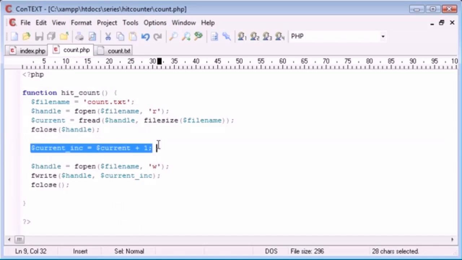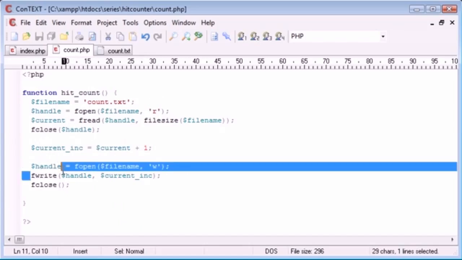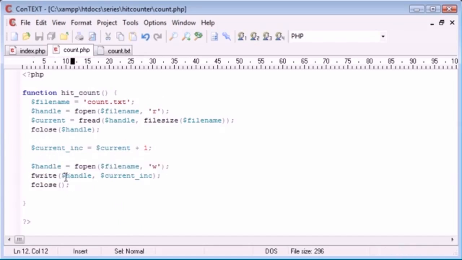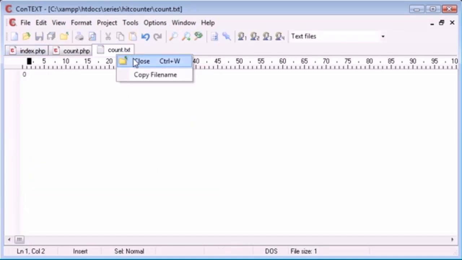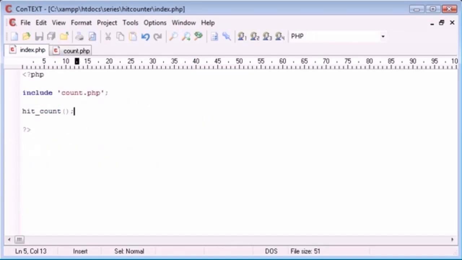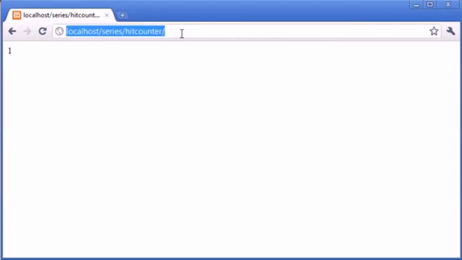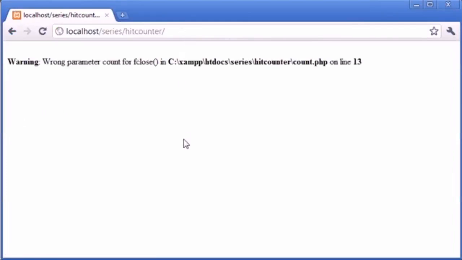So it's updated with the original value plus 1. We've reopened the file, but this time we're writing to it rather than reading from it. We're writing to the file using this fwrite function, and we're writing to this handle, which is the open file here, and we're inputting the current value but incremented by 1, which was obtained from here. And then we've closed the file again. So let's close count.txt, and we'll return here. We're recalling this function, so now what should happen is it should automatically update.